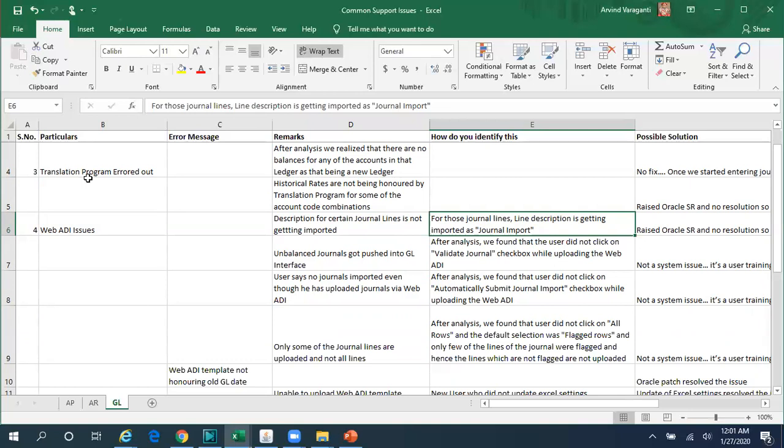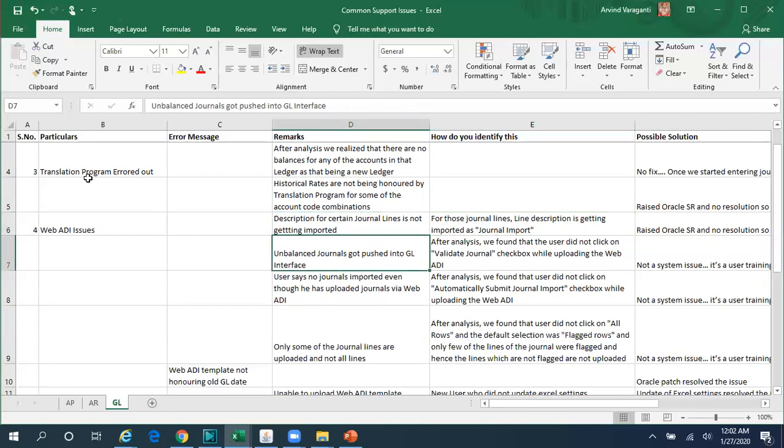We have raised an Oracle SR, and even today the Oracle SR is continuing, and we do not have any kind of a fix from Oracle. So as a manual workaround, before the journal is posted, we ask the user to manually get into the journal once it is uploaded and update the journal line description. We have created an alert, and the alert will trigger to the person who created the journal, and as soon as he gets an alert, he gets into the journal and appropriately updates the journal line description.